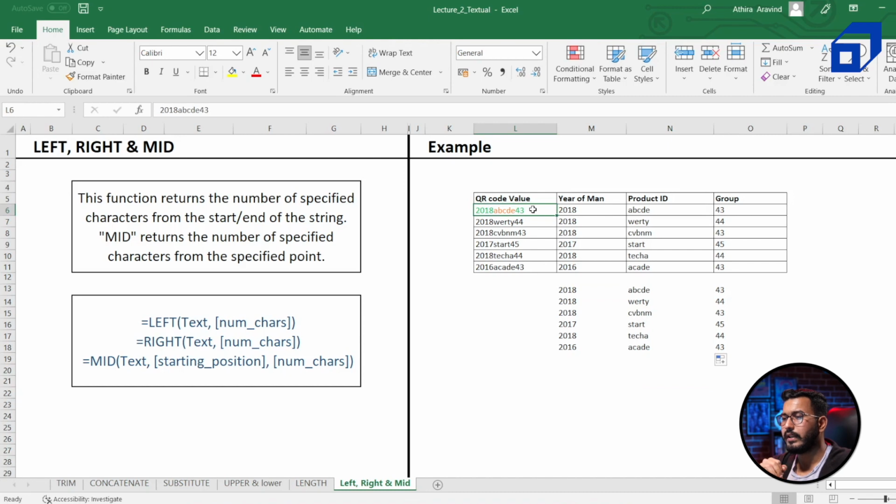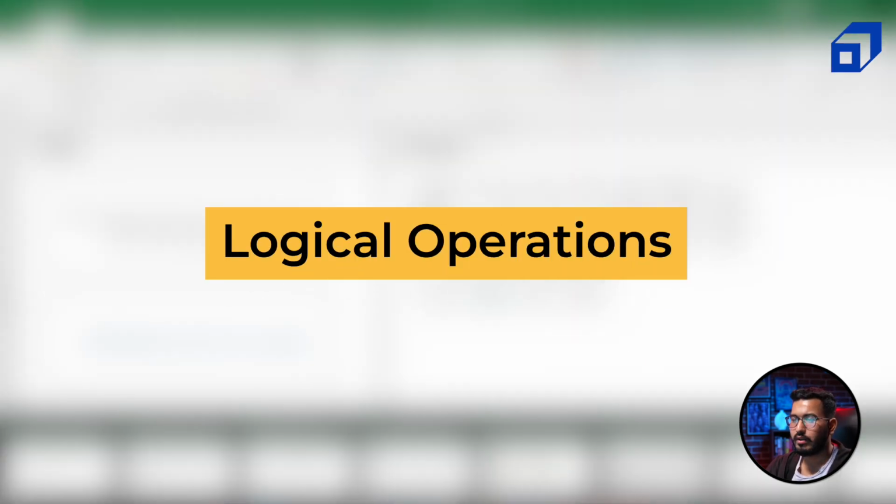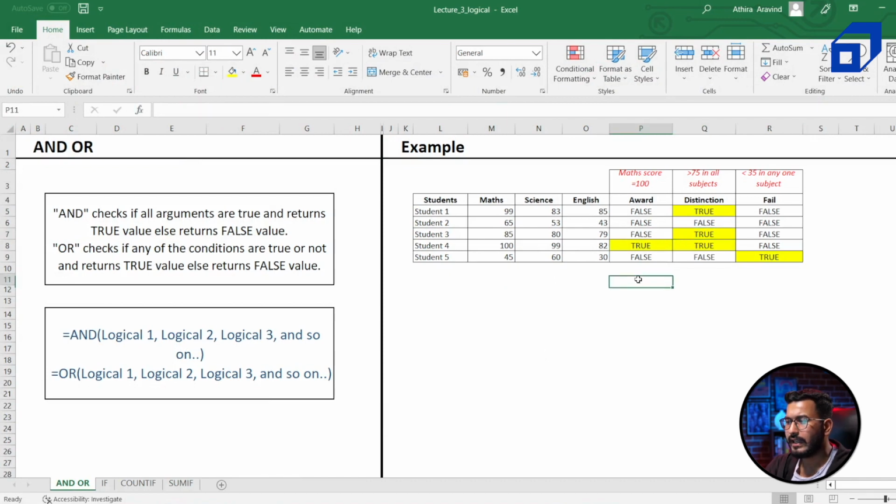So this is how you can apply various string operations. Now let's move to some logical operators. So we have AND, OR. AND returns you a true when all the conditions are true, only then it will return you a true. So let's say I wanted to find out all those people who have a 100 score in maths.